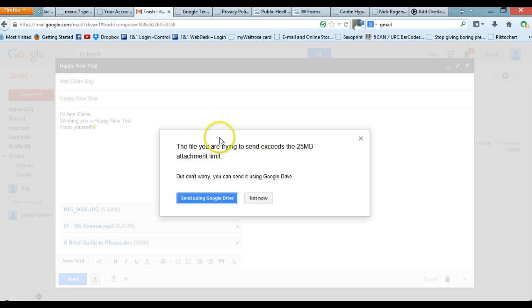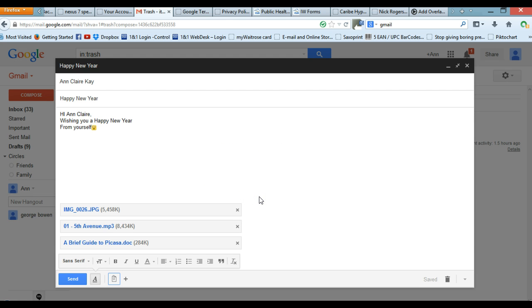Now, this is the thing, that particular video is too big, so it will tell you if it exceeds the 25 megabyte attachment size limit. So what you can do is send it via Google Drive. I'm not going to do that. So I've now got 3 items listed here. I've decided I'm not going to send one of these, so I'm not going to send myself the Picasa document, and all I do to remove it is just click the cross and it's gone.